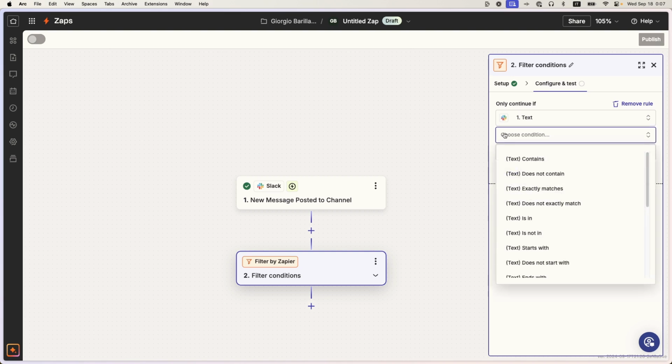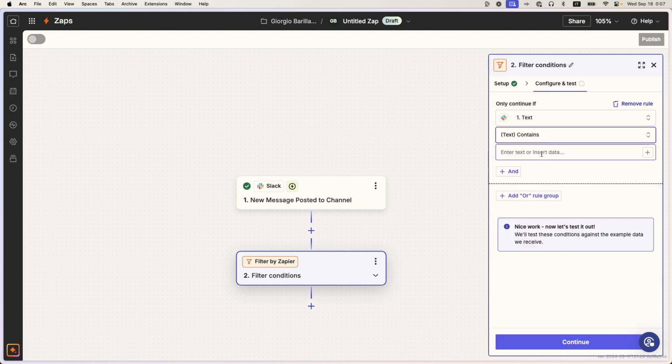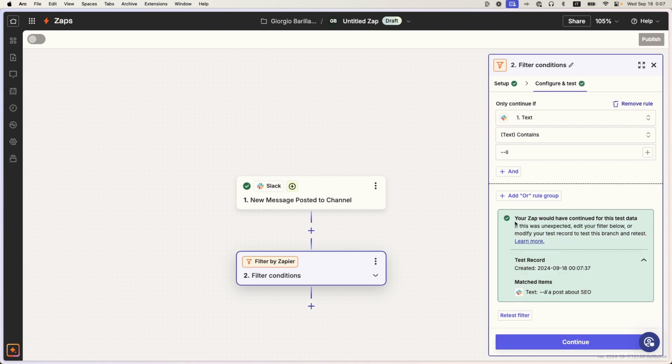The condition is text contains, and it needs to contain --li. That's it. You can now click on Continue, and you'll see your Zap would have continued for this test data. That's correct, because it matches --li, a post about SEO, the text we sent in the channel. This is why we created this message before continuing.